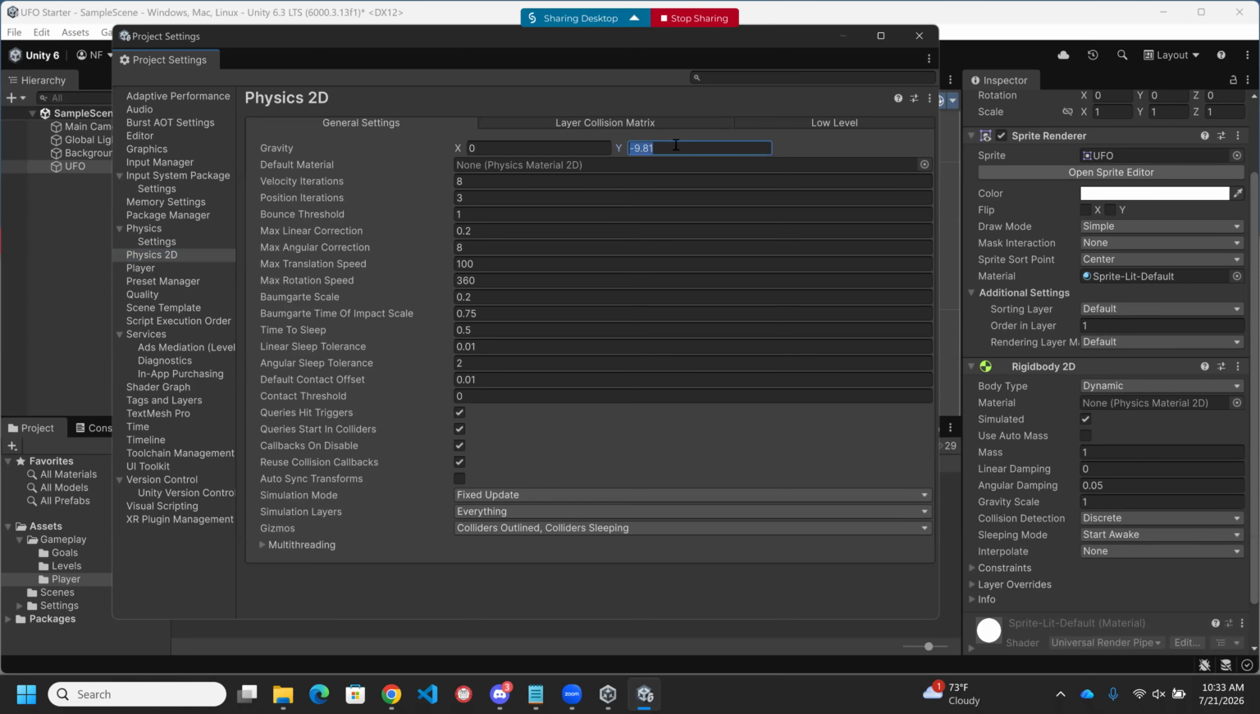Y is set to the usual number for gravity in metric, 9.81 meters per second per second. The negative means towards the bottom of the screen. In this case, I'm just going to go ahead and change it to 0.